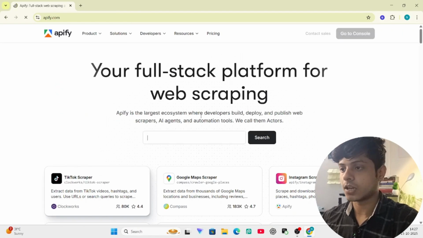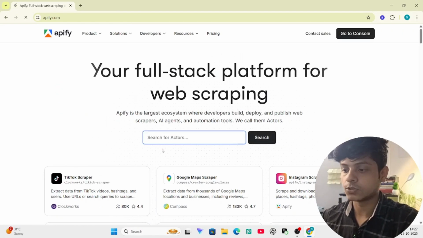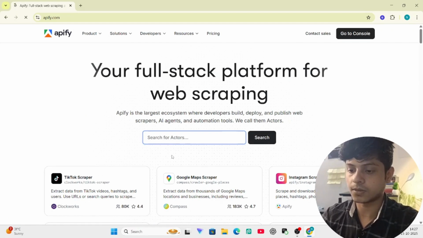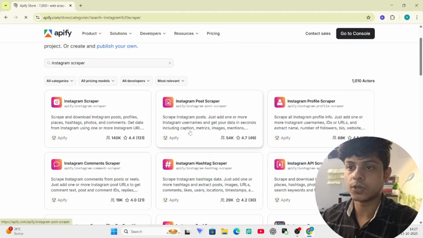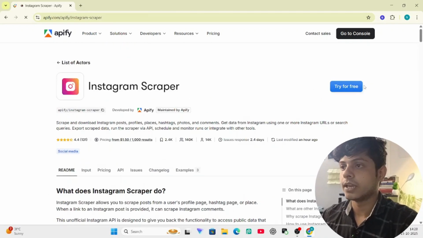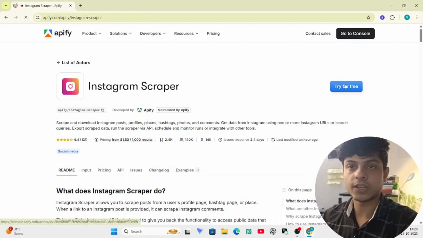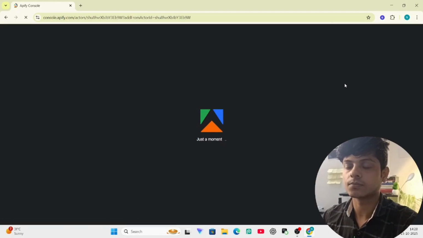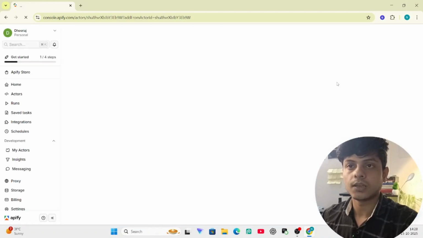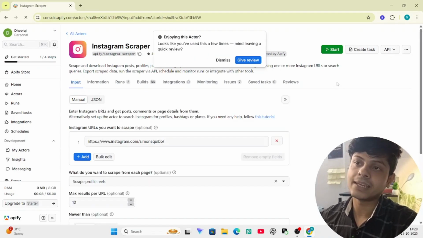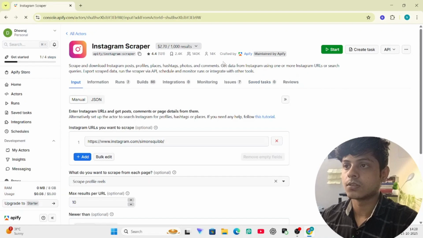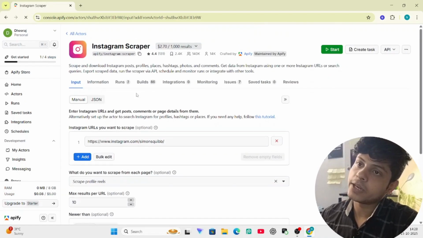We will first create an account and then search for Instagram scraper. So here we will search Instagram scraper and press enter. Here we can see Instagram scraper is here, and we will click on try for free. In Apify we have many data scrapers. So here there are many options.